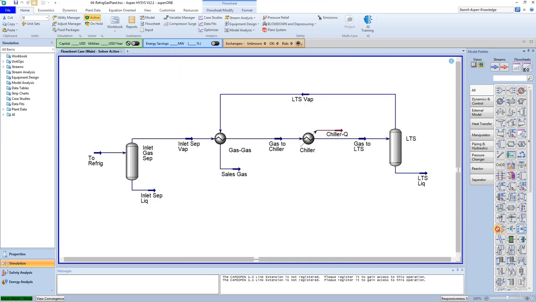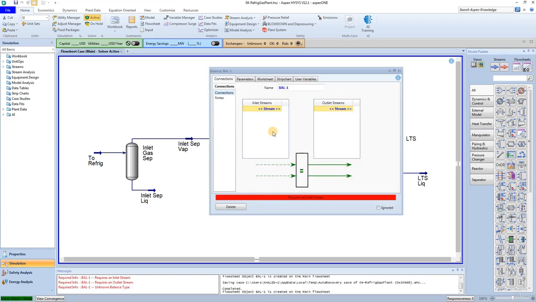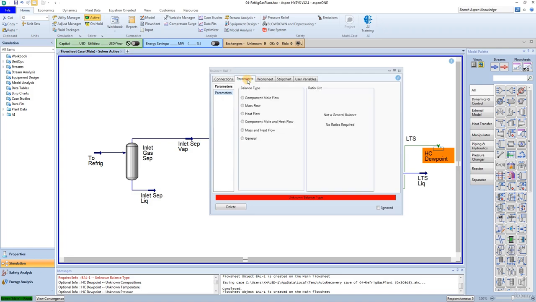Add a balance operation. On the connection tab, set the inlet stream to cell's gas. Name the outlet stream. Under the parameter tab, set the balance type to component mole flow.